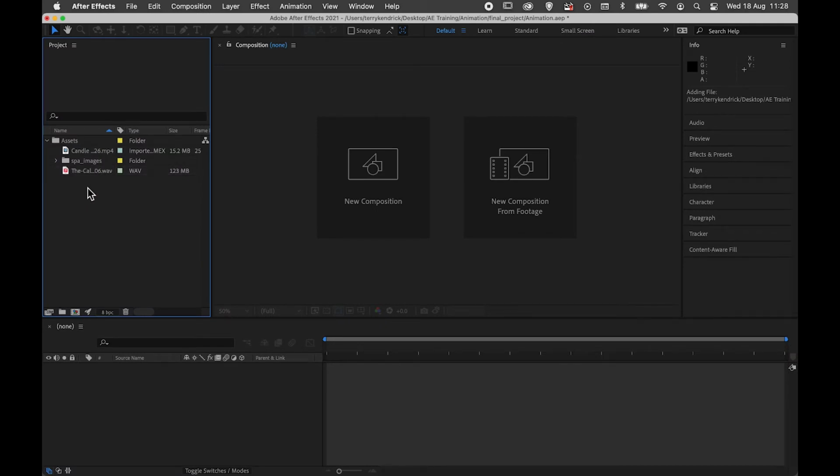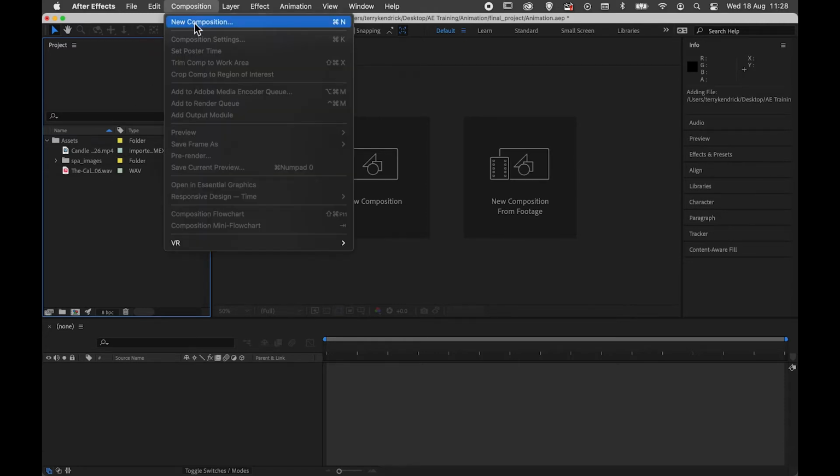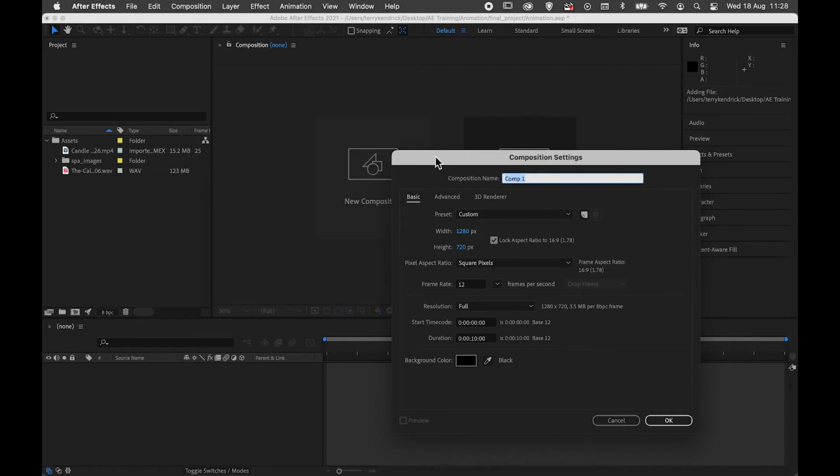We're going to create our composition first of all. If you go to the composition drop-down menu and select new composition, you can create a composition based on your own specifications rather than the information that's imported when you place an image into the timeline. I'm going to select new composition.